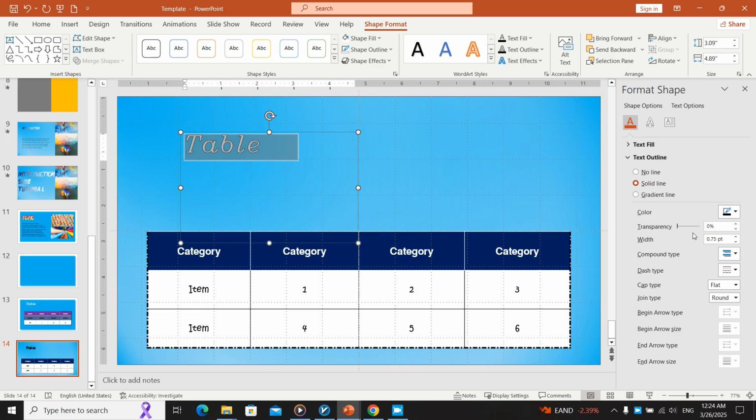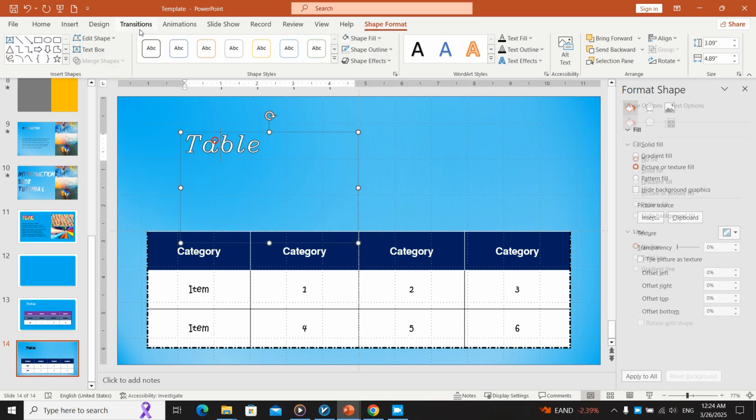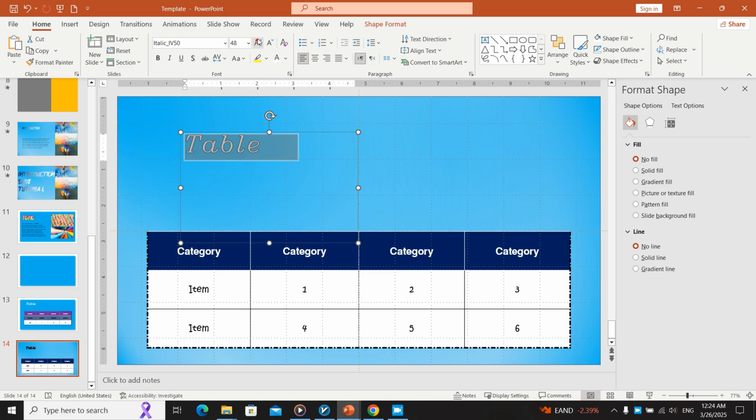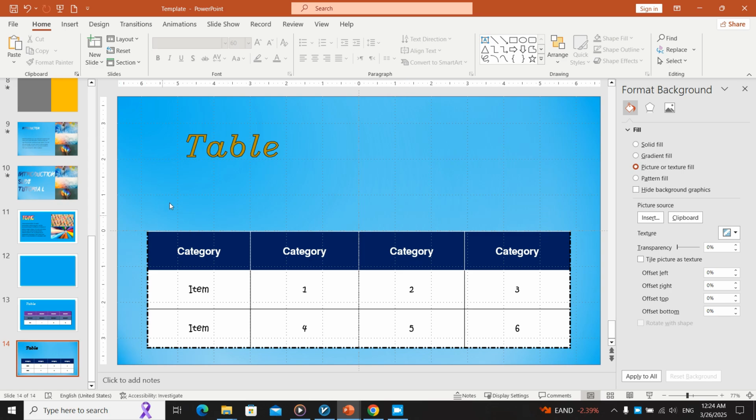Let's go with solid fill for the text outline, and let me just increase it in size a little and make it this color. Okay, it's good.